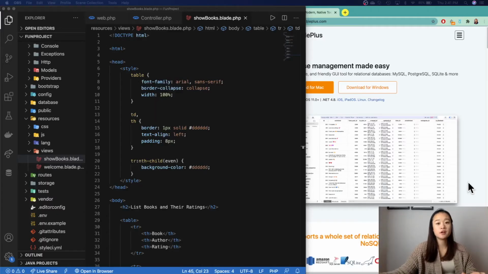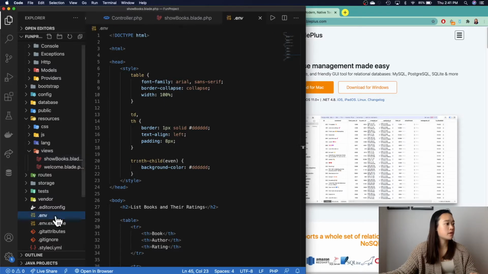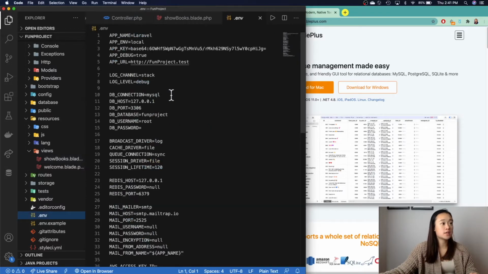Now that we have our Laravel project open, we need to connect our Laravel to the actual MySQL database. To do that, we will go down to the environment file. And in here, our database connection is MySQL, so we can keep that. Our host is our localhost. Our database name is Fun Project, however, the P is supposed to be capitalized.